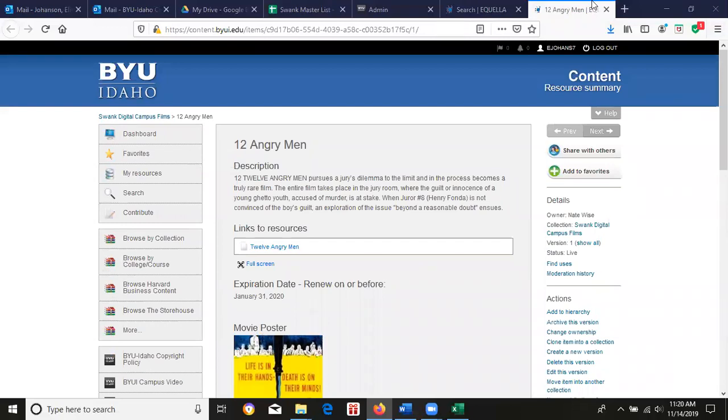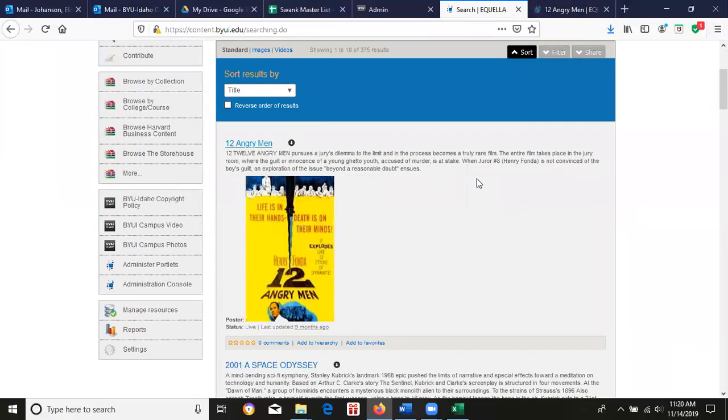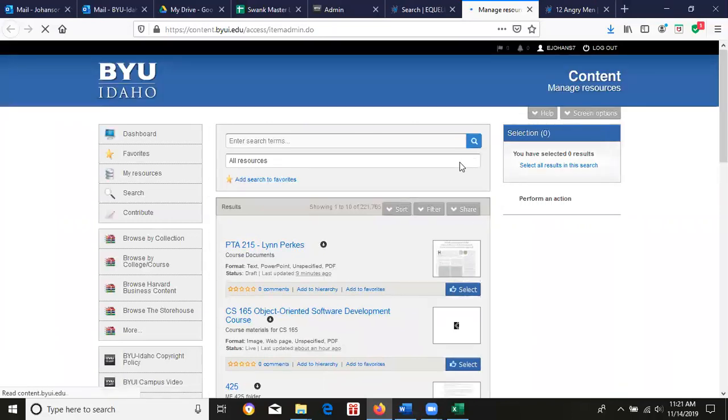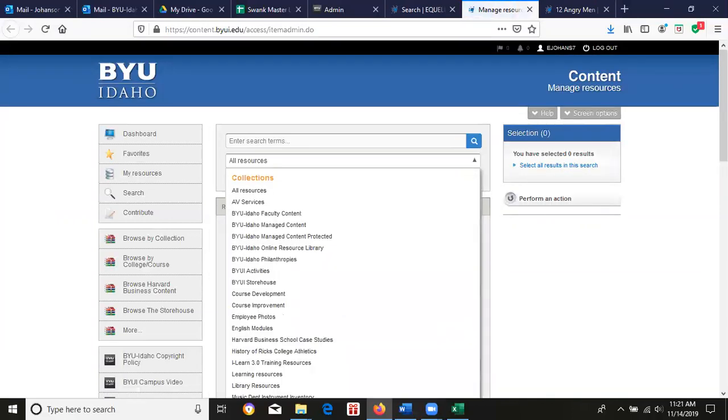Now, to add a new video to Swank and then to Equala, this is how you do it. So you come over here to Manage Resources. You click it and make sure that it actually works. And you want to make sure that you come over here. With Manage Resources, it is completely different. This will make it so that you can search all of the videos that have ever been made and stored in here for Swank. This includes videos that are currently live and ones that are archived.